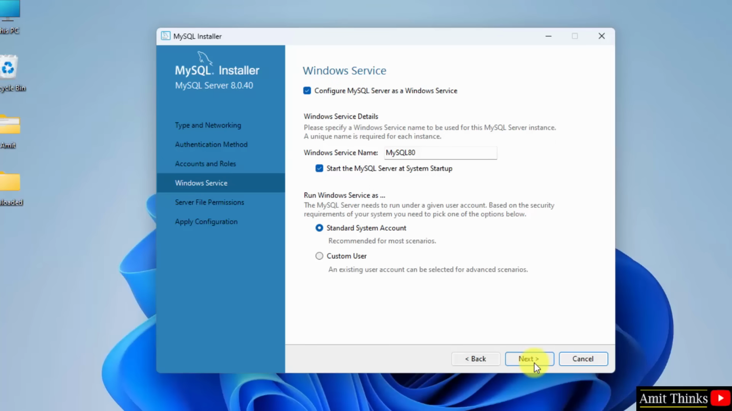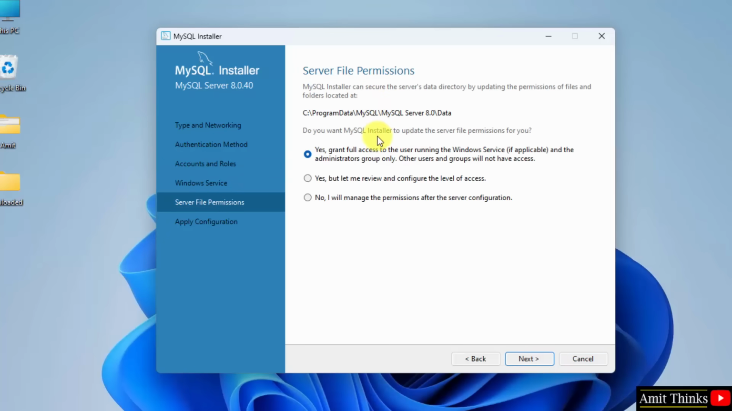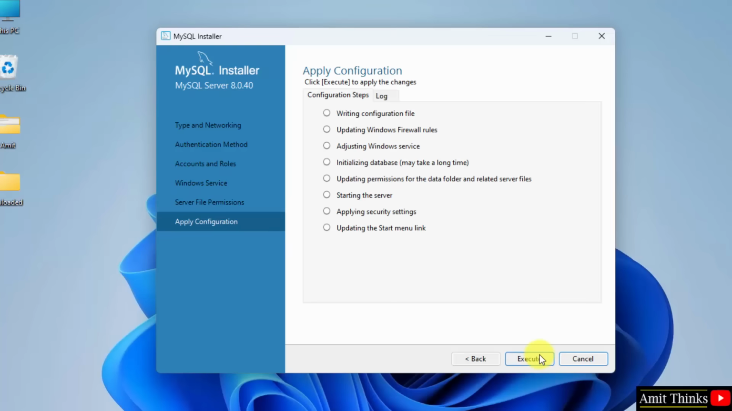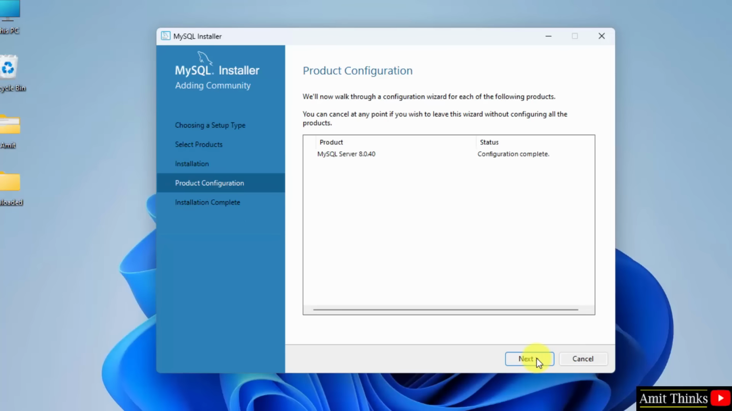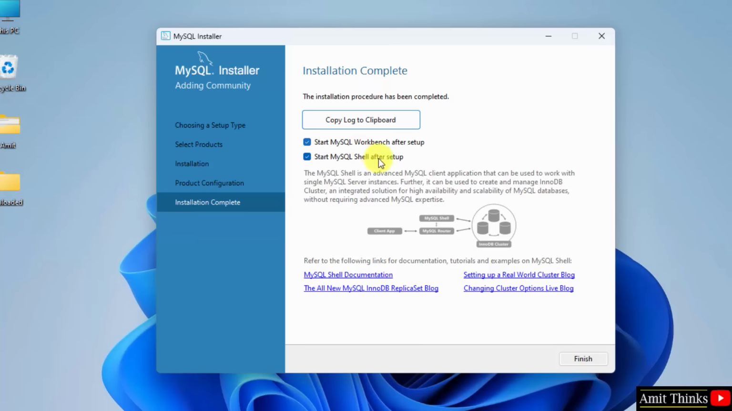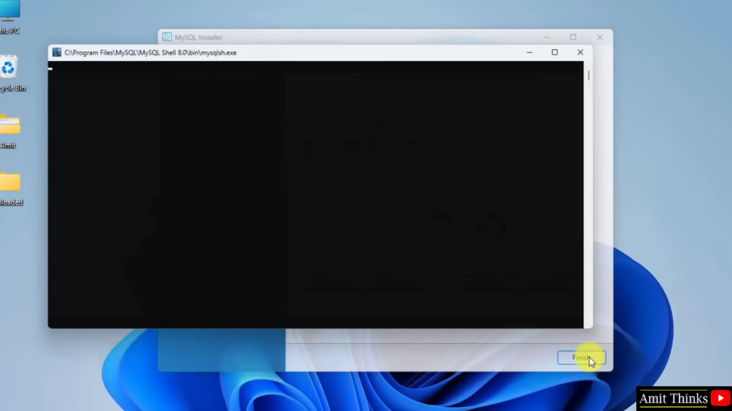Windows service, keep it as it is. Click next. Server file permissions. Okay. Your database will get saved in the following location. You can check later. Yes, grant full access. Keep the default. Click next. Apply configuration. Click execute. So the configuration is complete. Click finish. Click next. Now the installation is complete. When you click finish, both the workbench and shell will start. Click finish.